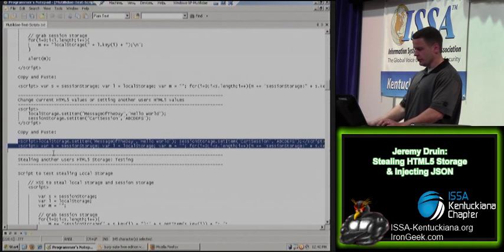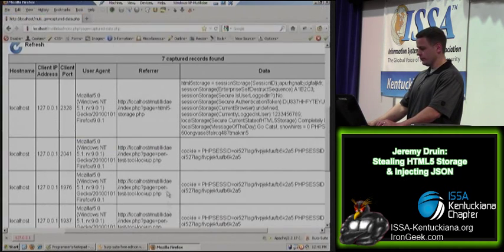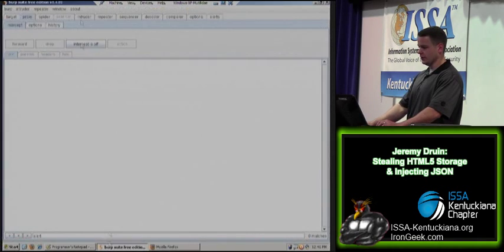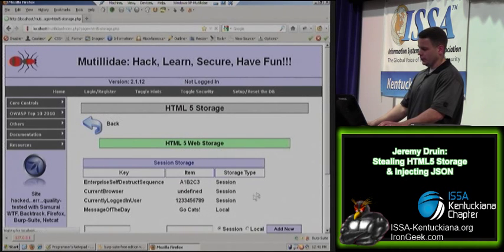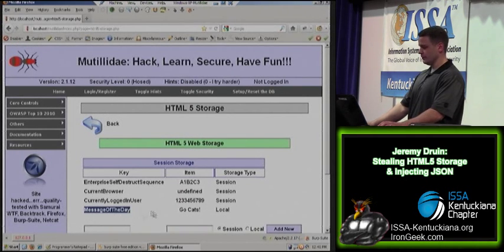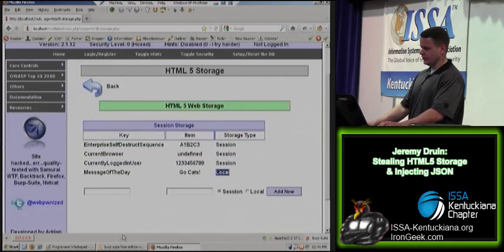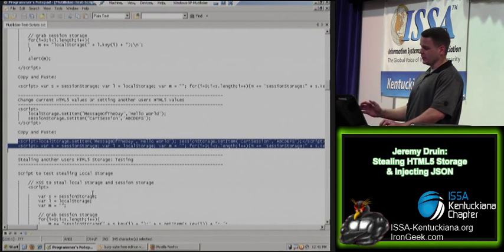So to do this, I have to go back to the HTML5 page. There's already a message of the day on the screen. It was there when we came into the page originally. It says go cats, local storage. So can we change that message of the day to something else after it's already been written?